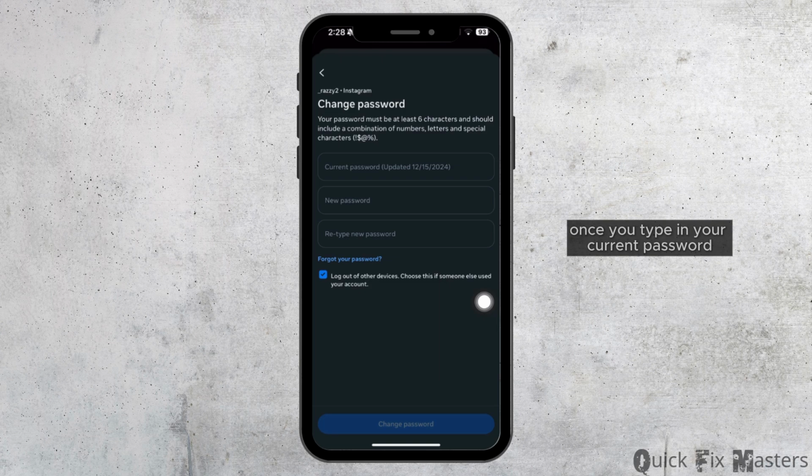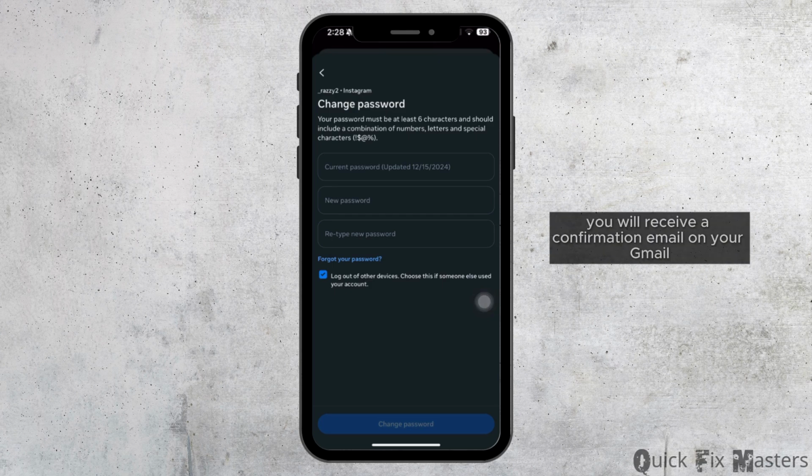Once you type in your current password, type in your new password. Now select the option Change Password. Once your password has been updated, you will receive a confirmation email on your Gmail.